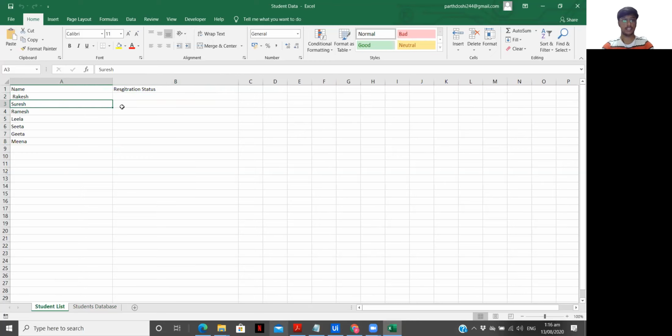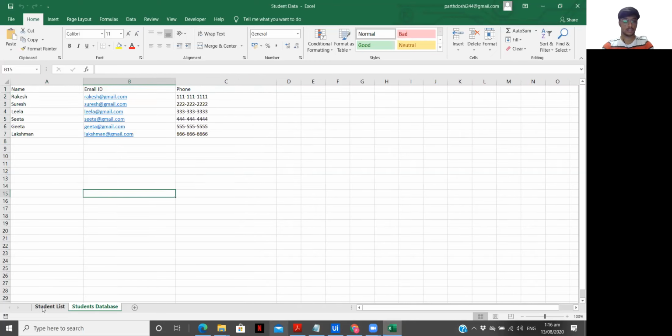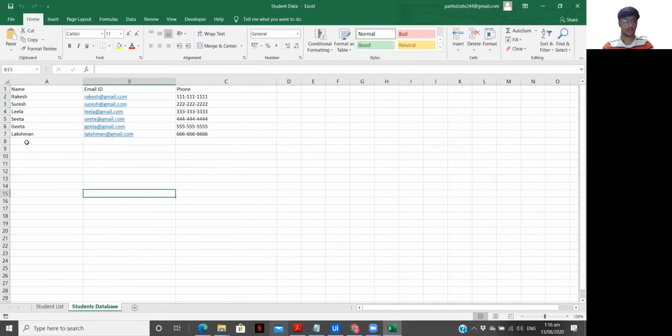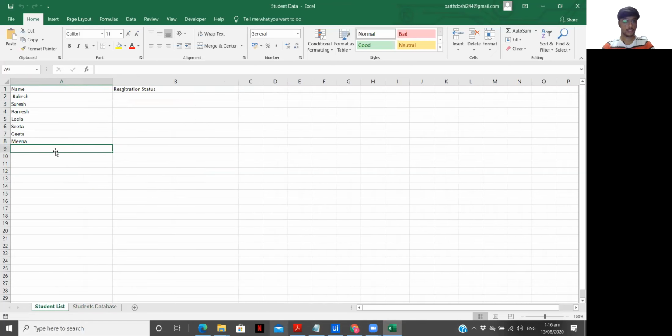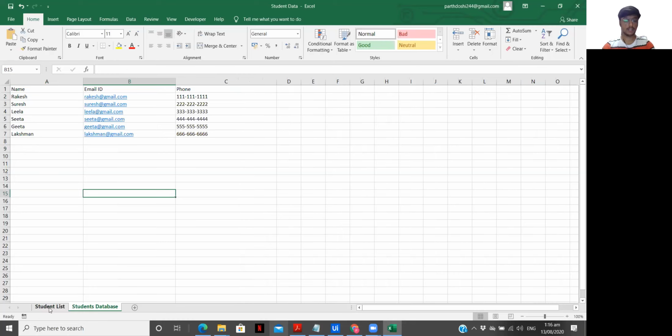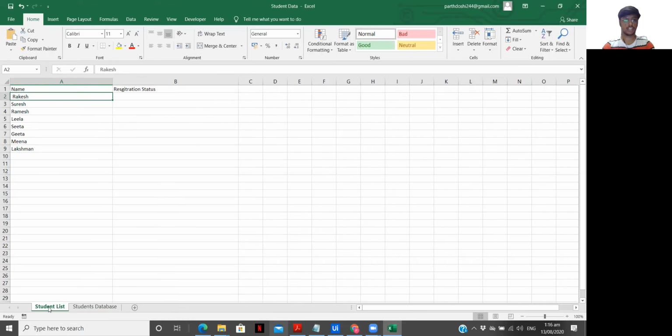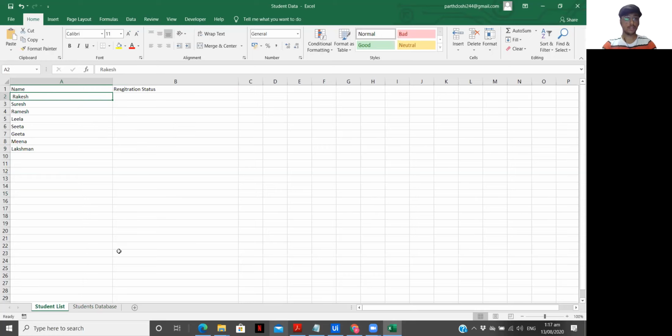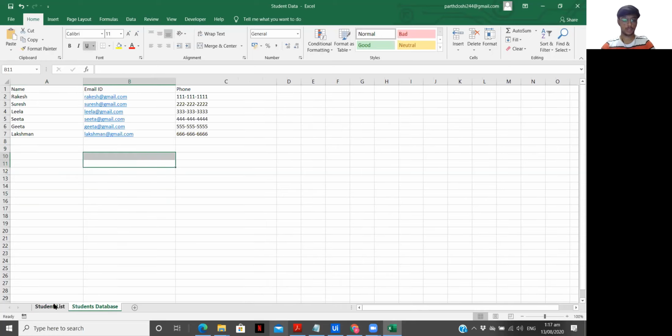And if we don't find the name in this database, suppose we can see over here Leela, Sita, Kita, Meena is not there. So let me add some names I need to add. Lakshman. If this name is present in this database, it is going to put the registration status as registered. If it is not present, it will just put not registered. So this is what we are going to do.